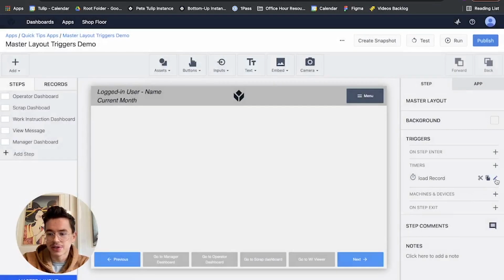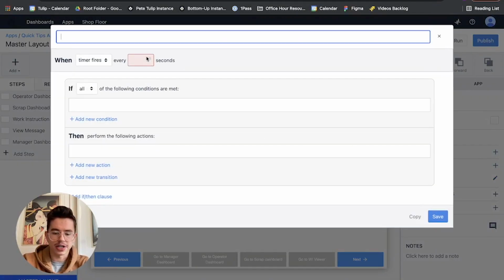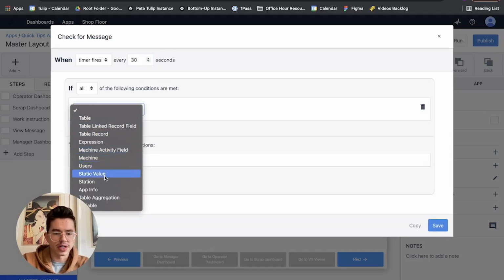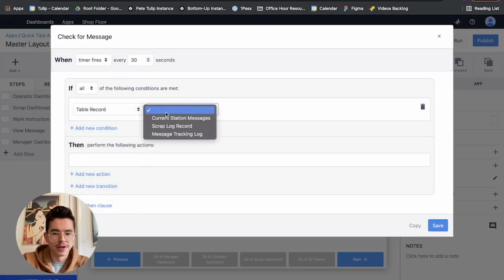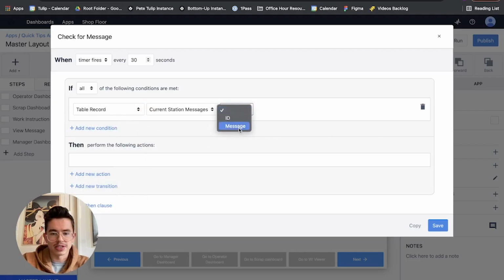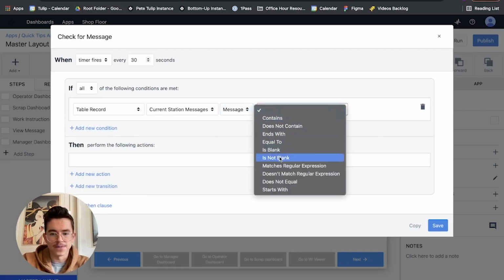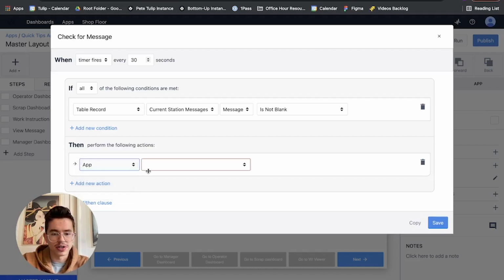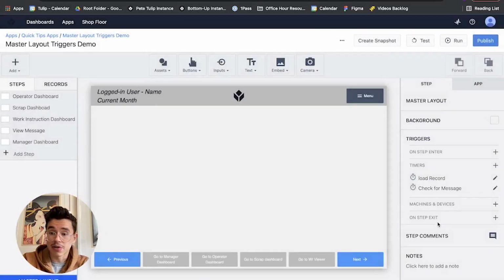The second thing we need to do is do another timer trigger, and we'll call this check for message. And again, we'll have this run every 30 seconds. And we'll do a table record. We're going to check and basically see if that message is not blank. And if it's not blank, then we want them to go to step view message, which is that step I just showed you that actually displays the message. So that's really all we need to do.